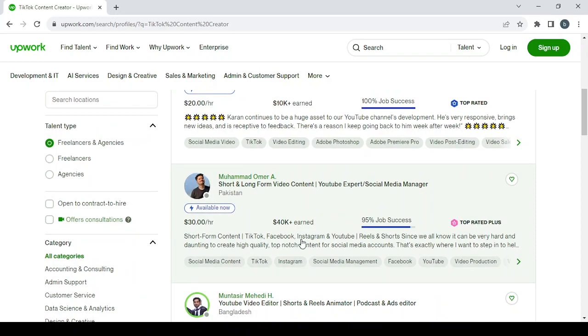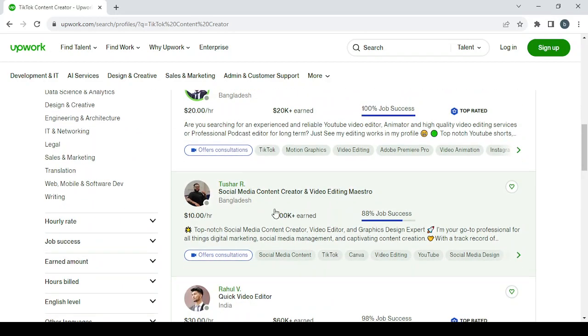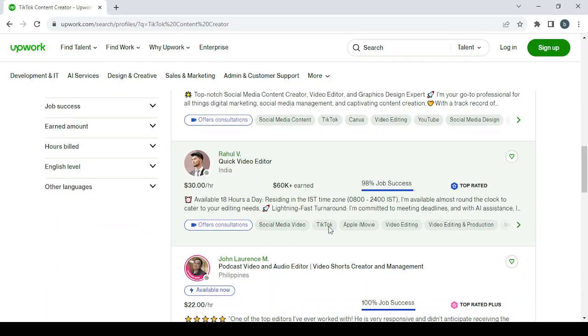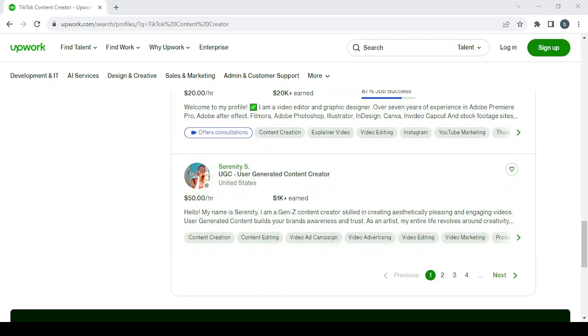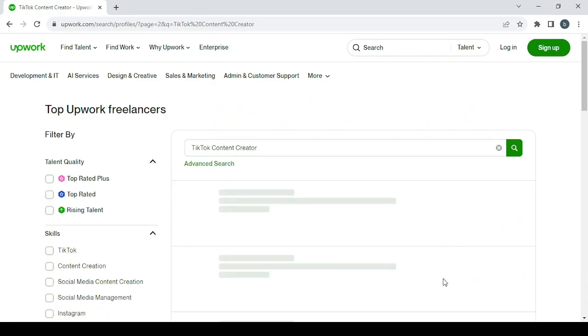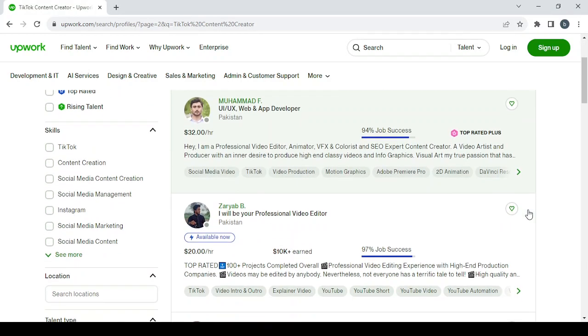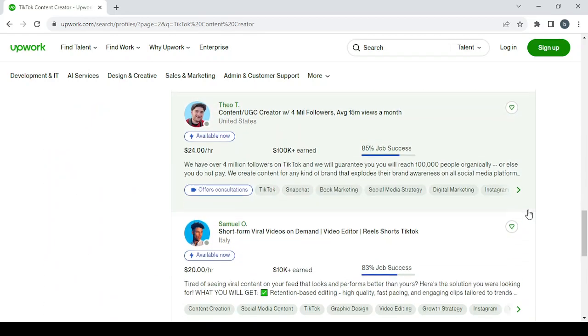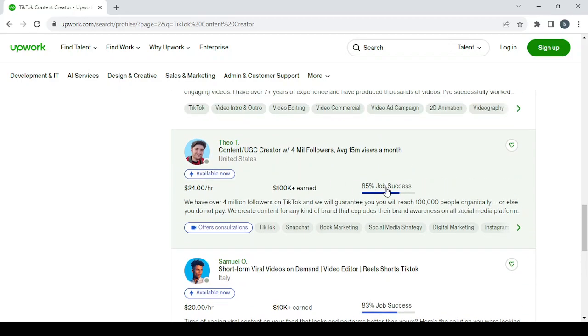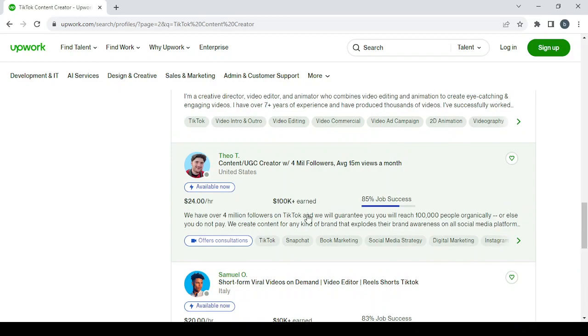So this one earned 40 grand, 20, more than 100 grand. So this one is one of the highest earners in the category. Let's see if we can find someone that earned more than 100 grand. Let's check the second page. I think that's the highest earner. Another one who earned more than 100 grand. So I think this one is good.